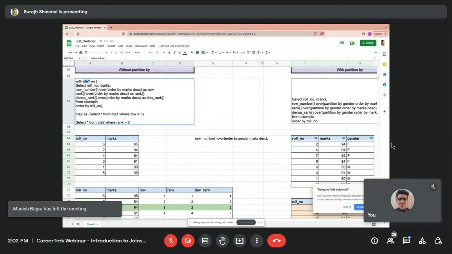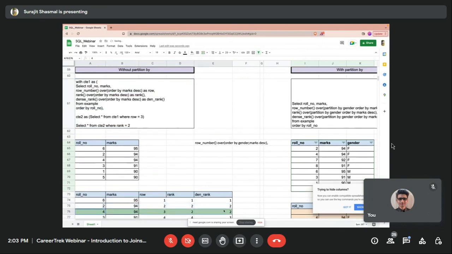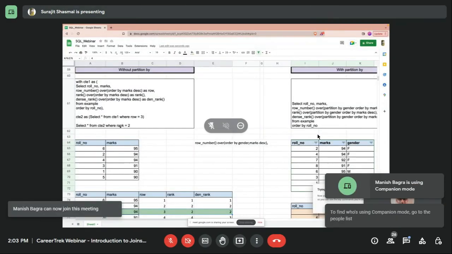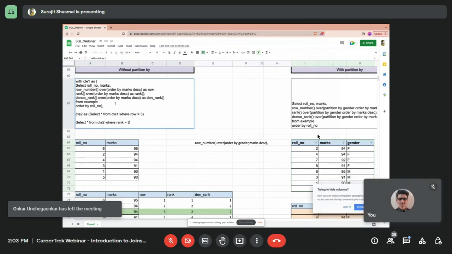CTE1 will then go to the from clause. It will build the table, which will look like this. Then it will pass that table to CTE2, wherein CTE2 will now filter using this condition. CTE2 will only give me this single row, which will be passed on to this query where I will check for something. As of now, I'm checking for rank equal to 2, so it will be true and the row will be kept.